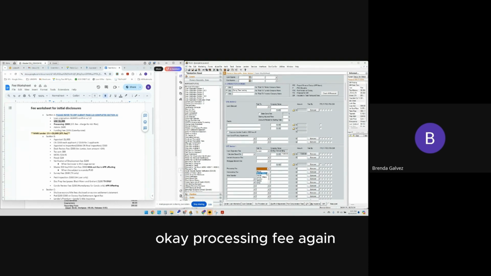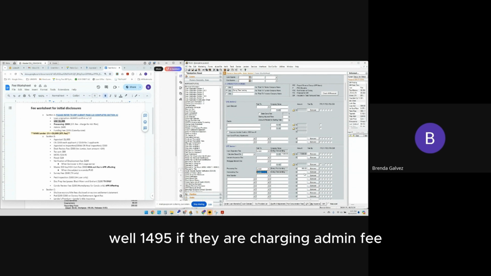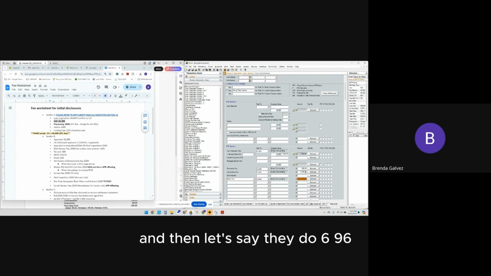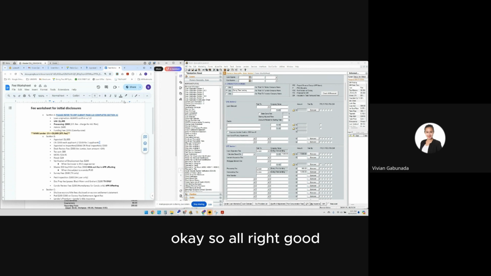Okay. Processing fee, again, we'll just put lender, $9.95. Underwriting, we'll put lender as well, $14.95. If they are charging an admin fee, as you can see, it's not on here. You'll just put admin fee, and then it'll be lender. And then let's say they do $6.95. If they're not charging an admin fee, we can just remove it. Okay, all right, good.